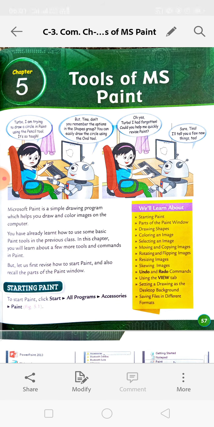Next, we are starting the chapter now. Microsoft Paint is a simple drawing program which helps you draw and color images on the computer. So, what is Microsoft Paint? Microsoft Paint is a program. It is a very simple program through which we can draw and color images on the computer.